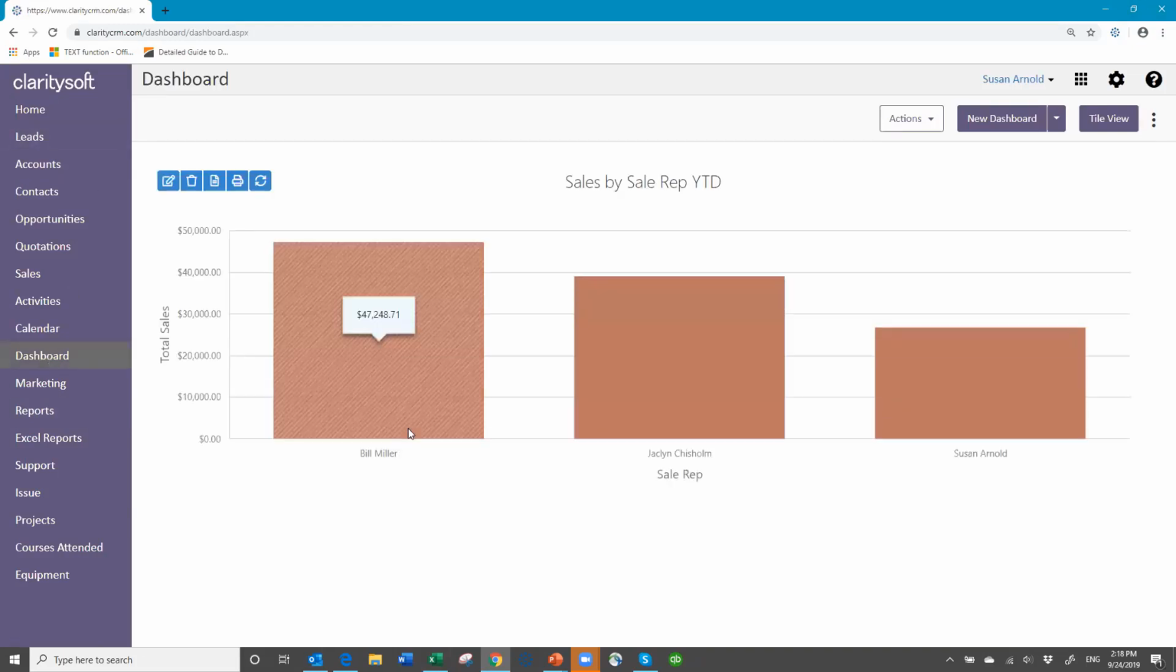To my dashboard, 47,248.71. So my totals do match. That's what I want to see. I don't want to see a mismatch. So that's how that drill down will work if you attach a drill down report. This allows you to print it, and this refreshes it.